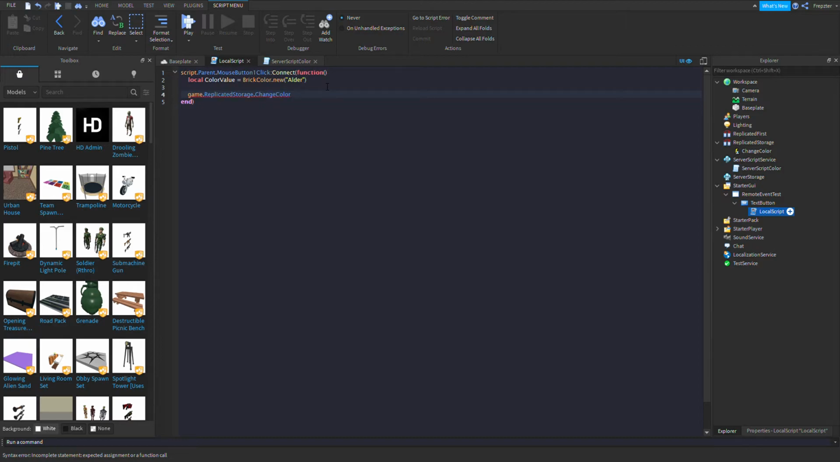So now we have that. We're going to fire the server. This activates it. And we're going to launch the color value with it. So we will send the color value to the server. There we go. So now we're going to go into our server script.